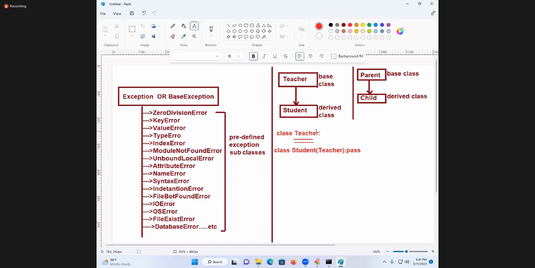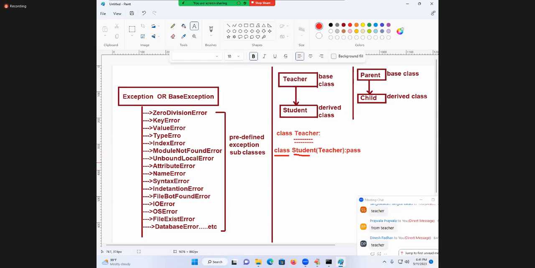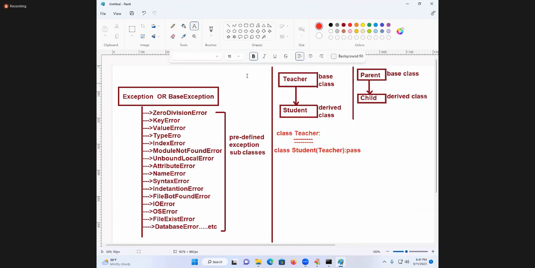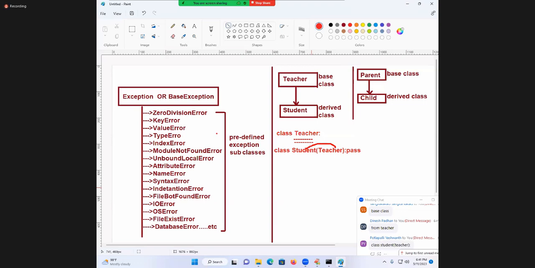So what is the way of developing the student here? Class student is getting inherited from where? Teacher. What is the teacher called? Base class, getting into the student class. So finally, I am trying to conclude: here I applied the meaning of inheritance. Student is getting the features of teacher. Here ZeroDivisionError is inheriting exception handling capabilities from which class? Base class, Exception class or BaseException.